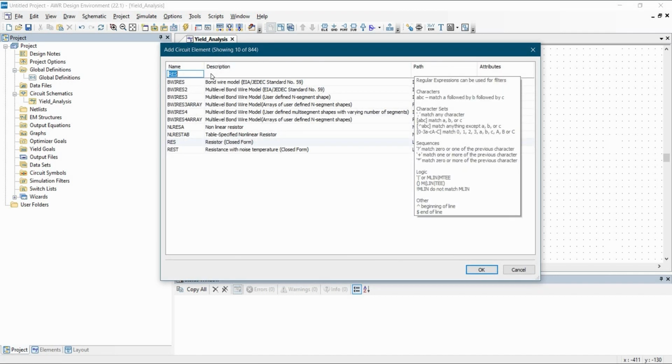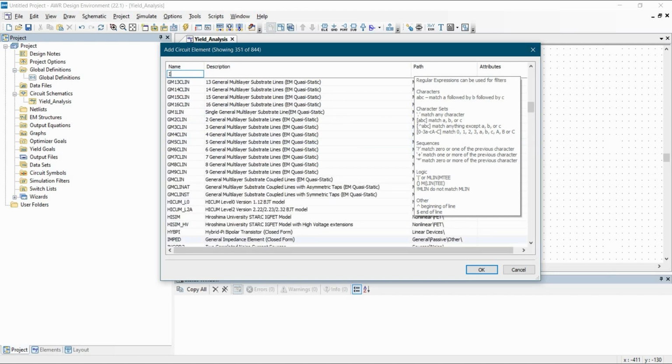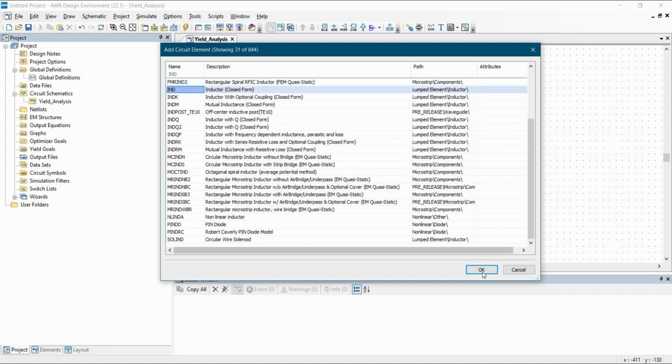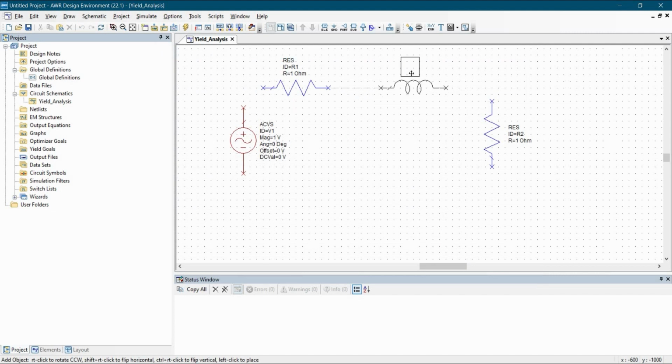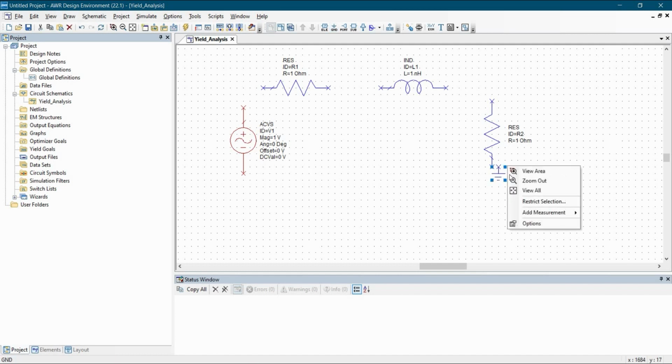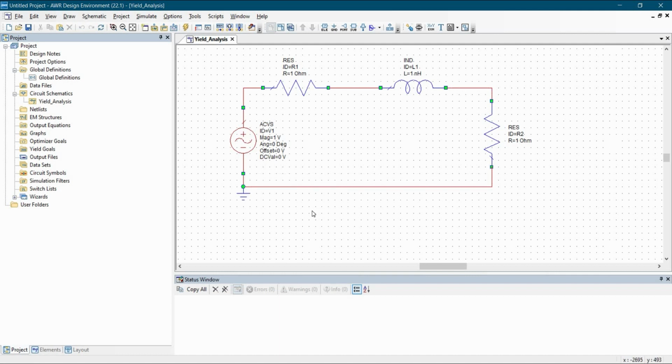Then again press Ctrl L. And next we have to place one inductor. So let's select inductor closed form and we'll place it somewhere here. Alright. We can add ground on the resistor terminal, or you can directly add it on the supply. In the next step, let's make all the connections. So all the components are sort of connected in series. Let's connect that.